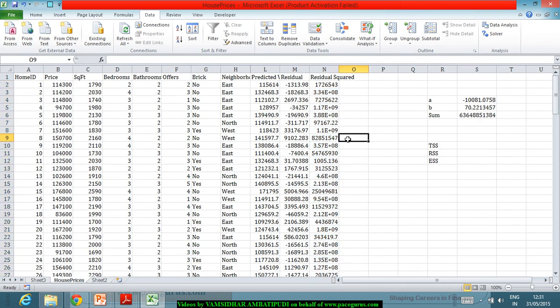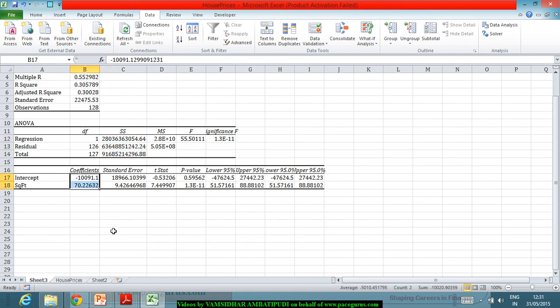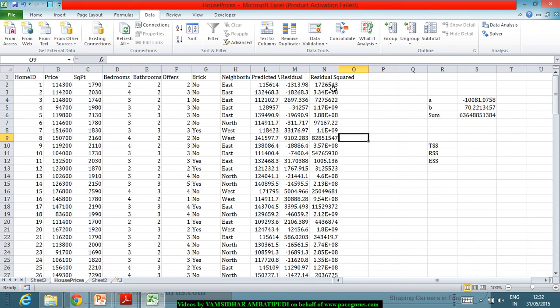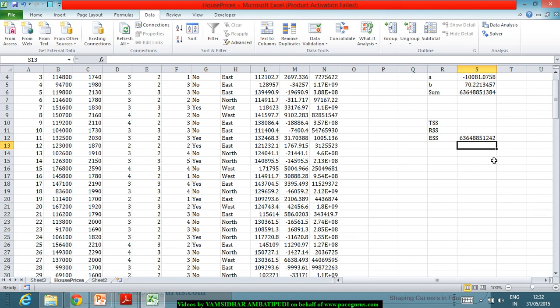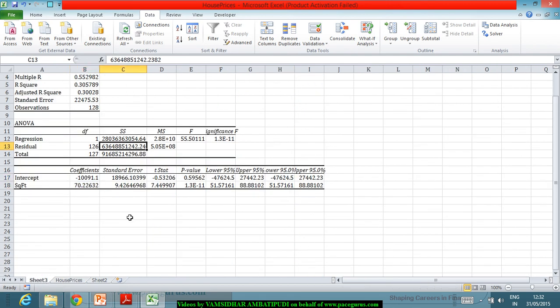Now I am trying to explain how those numbers have come. For that, first we have taken only these two values. Based on these two values, I have computed the predicted value. And based on that, we have computed the residual and then the residual square. Now, let me add all these residual squares that I have got. You see that this number is exactly 636488, 636488. It's matching with the sum of squares here.